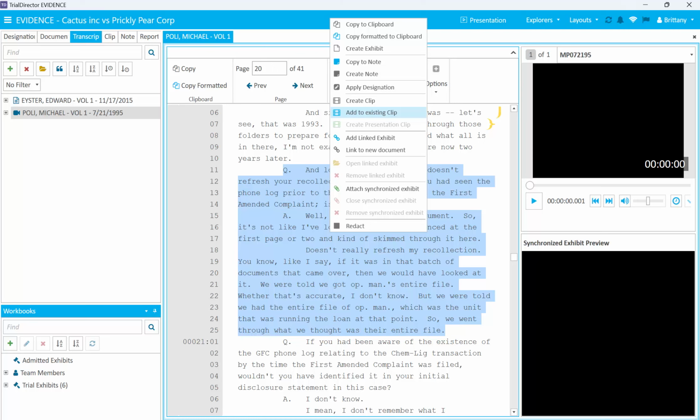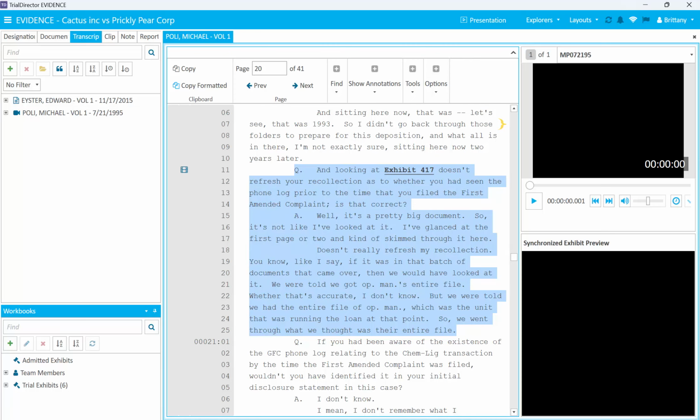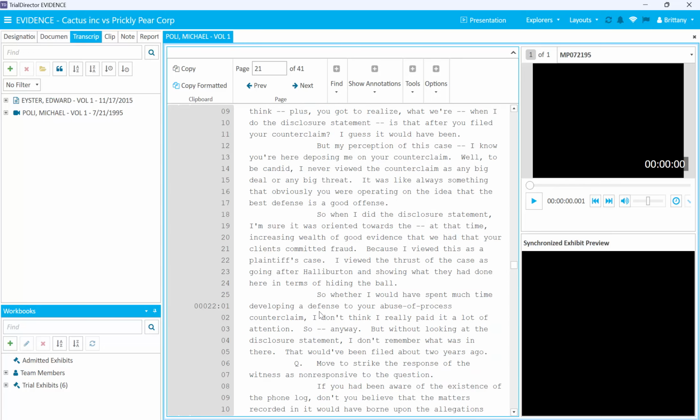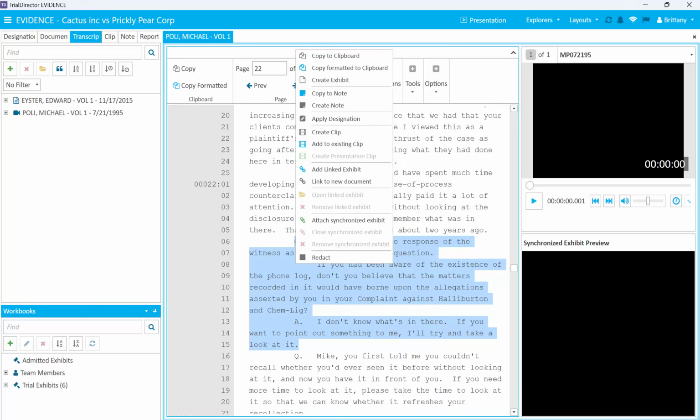So let's create a new clip. We're going to call it Poly Trial Depot, so we're going to call it Poly TD. Now, if I want to add more, so let's say we want to add this question pair now as well, we can right click, add to existing clip, select Poly TD from it, and hit yes.